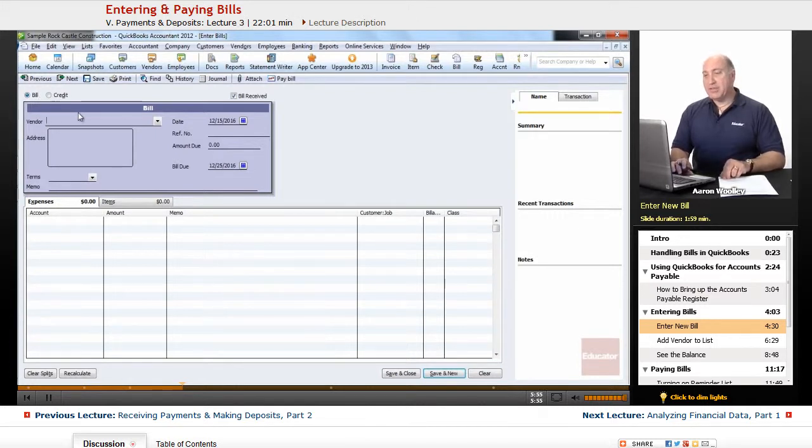Under the vendor, it gives us the upper portion of the screen here, similar to if we're going to write a check. It's a very similar format. But this is where we're going to put in the bill or the invoice information. At this point, we're going to type in the name of our vendor who printed our brochures, and we're going to type in Willis, W-I-L-L-I-S, advertising.